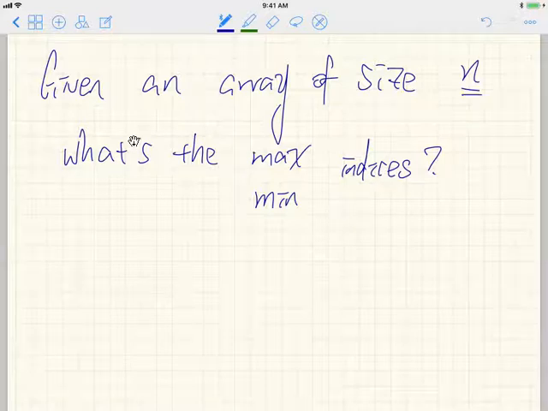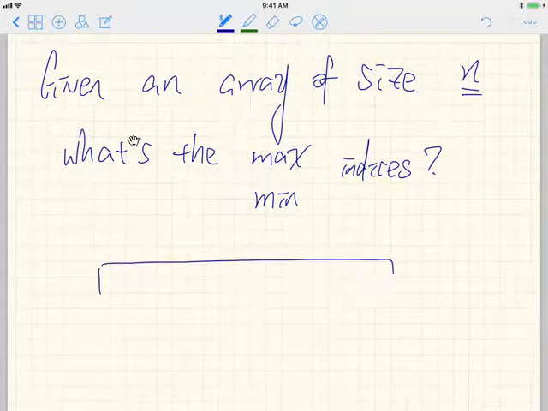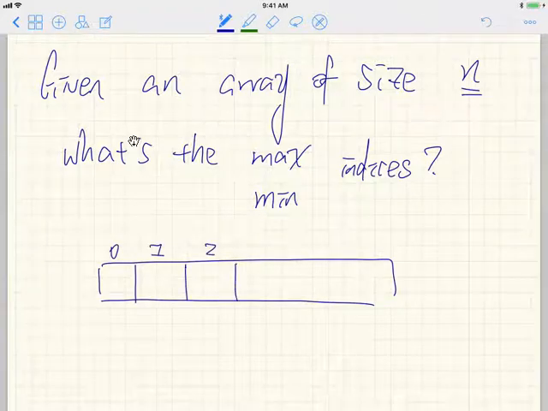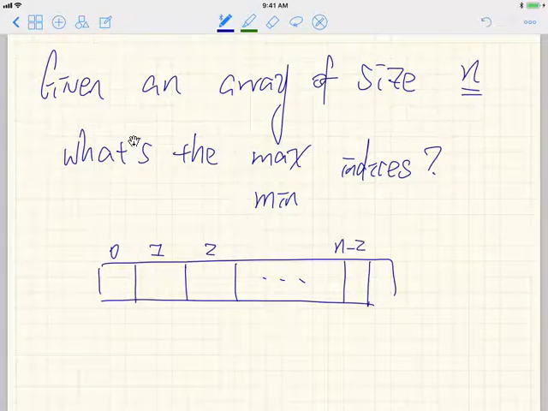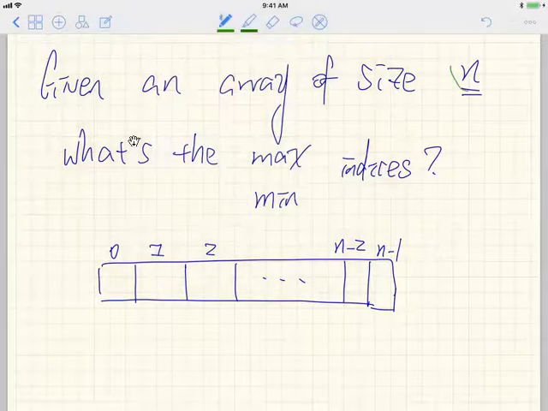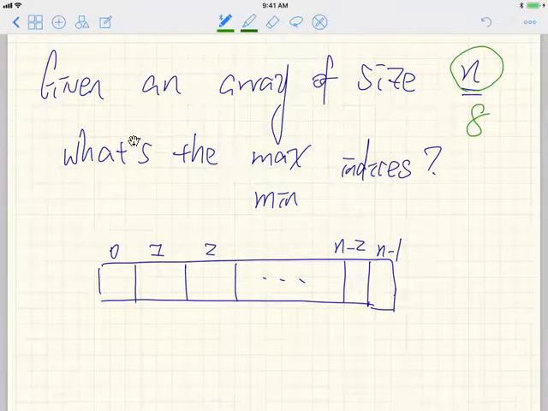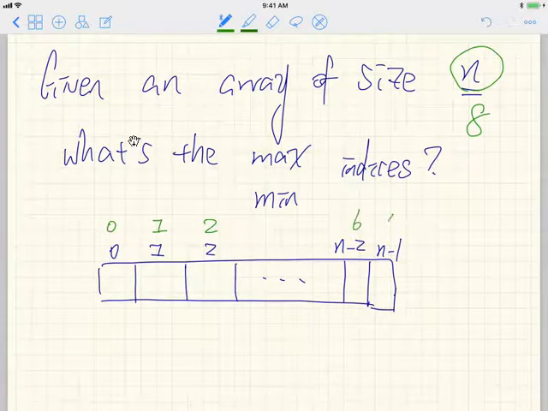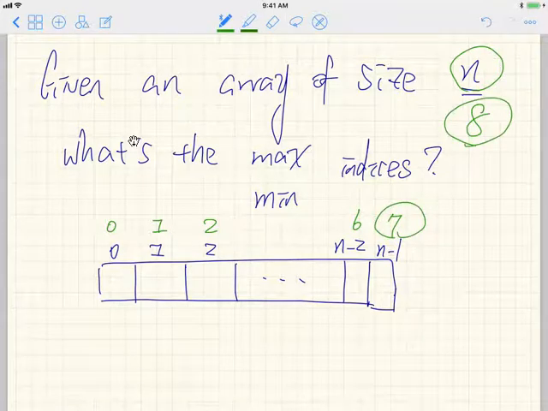So this is how you visualize this array over here. The first index is always index 0. That's always the case. And then index 1, index 2, all the way to the last index; the second last will be n minus 2, and then n minus 1. That's how you visualize an array. Let's make it more concrete. Let's say n happens to be 8. In this case, index 0, index 1, index 2, all the way to 8 minus 2, which is 6, and then 7. So 7 will be the maximum index for an array of size 8.